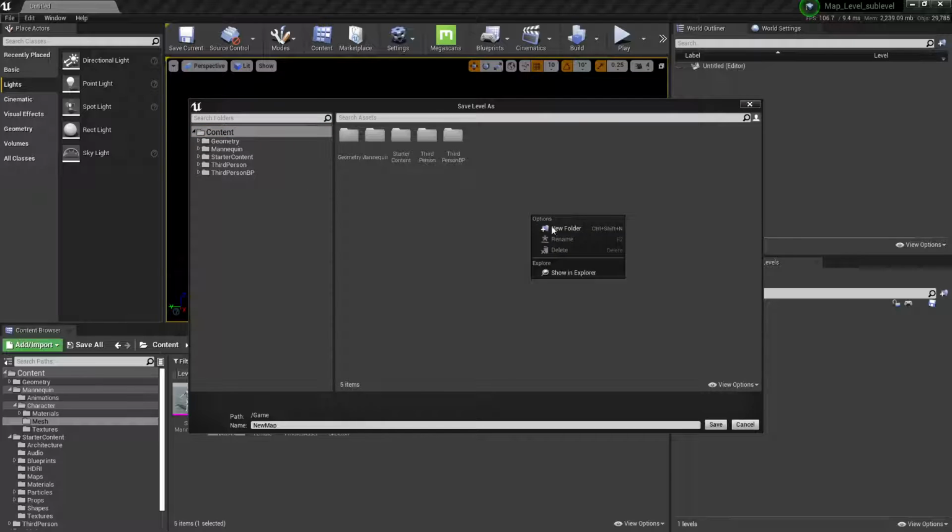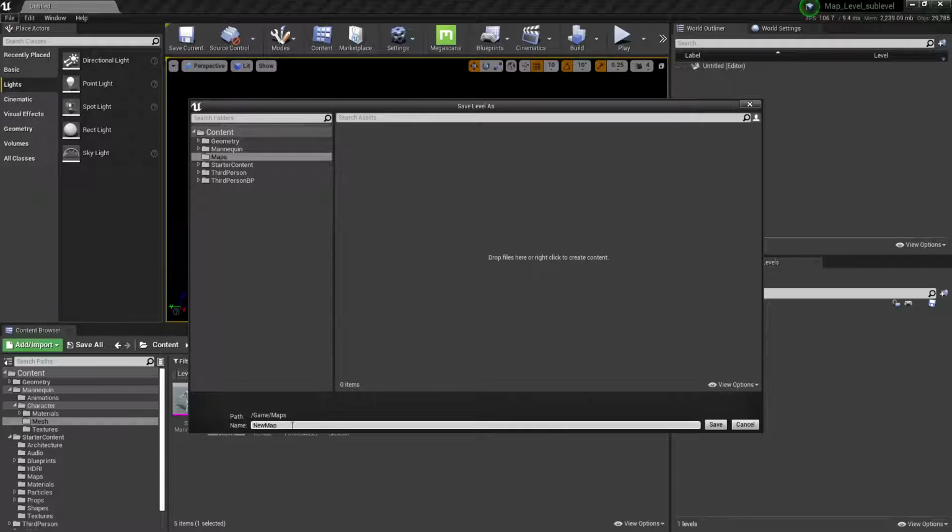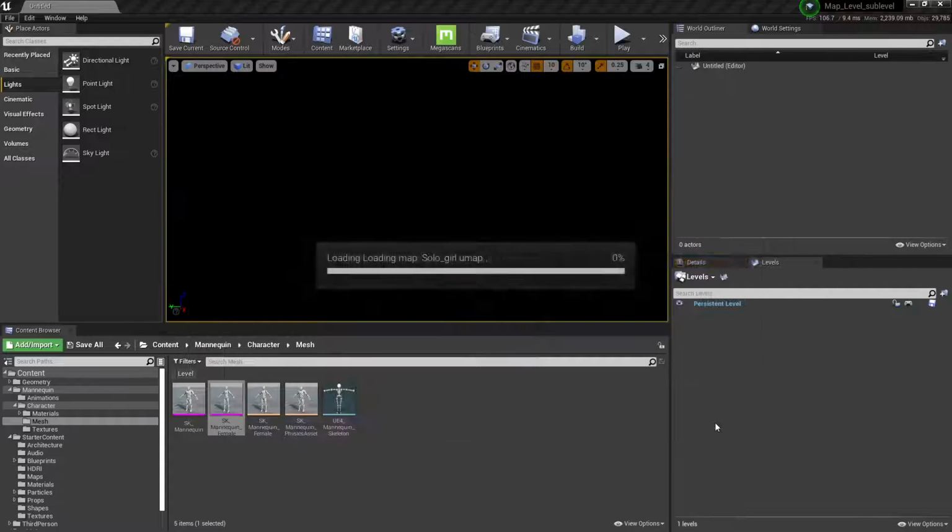I'm going to right click, new folder. I'm going to call it Maps because even though it's saving levels, it's just the standard you should get used to that you put your levels in Maps folders. All right, so I'm going to double click to go into it. And I'm going to call this my solo girl mannequin. The name will make sense in a minute. So I'm going to save that.